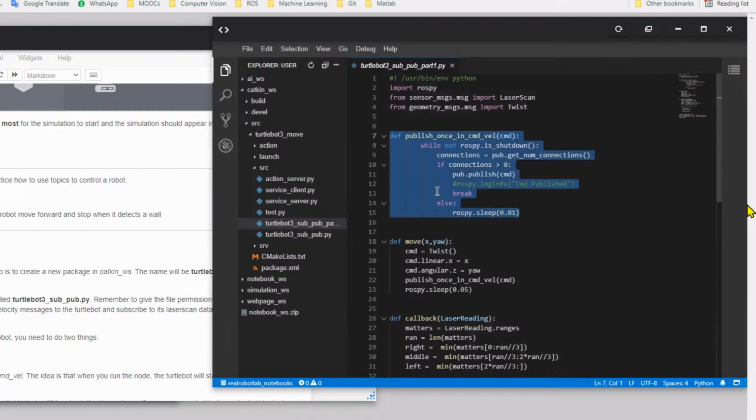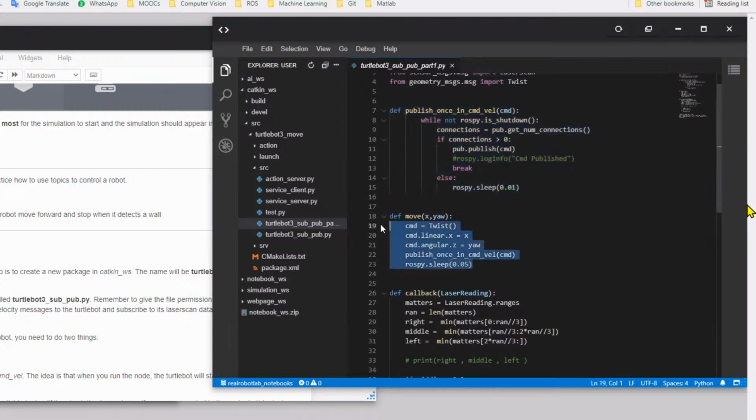After that, I have my first function here. It serves only the purpose of making sure that the message was really published once in the same cmd_vel topic, to be more specific. After that, I got my second function, which I named move. It will be used to pass two parameters to publish to the cmd_vel topic, which are x for the linear velocity in the x direction and yaw for the angular velocity on the z-axis. These are pretty much all we need to fully control the turtle, at least for this simple application.